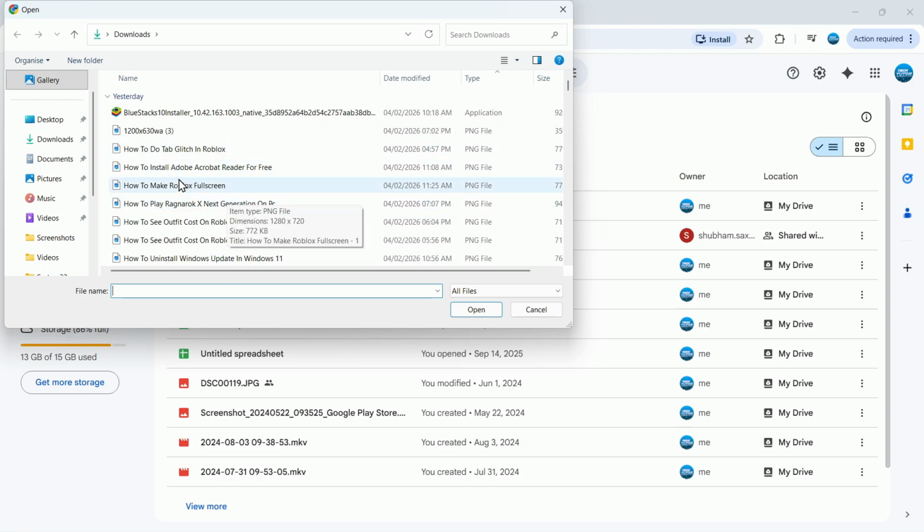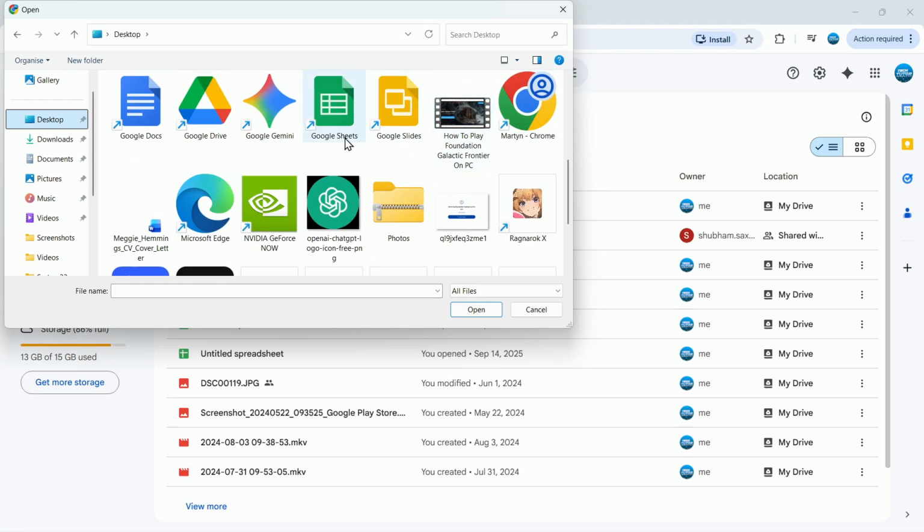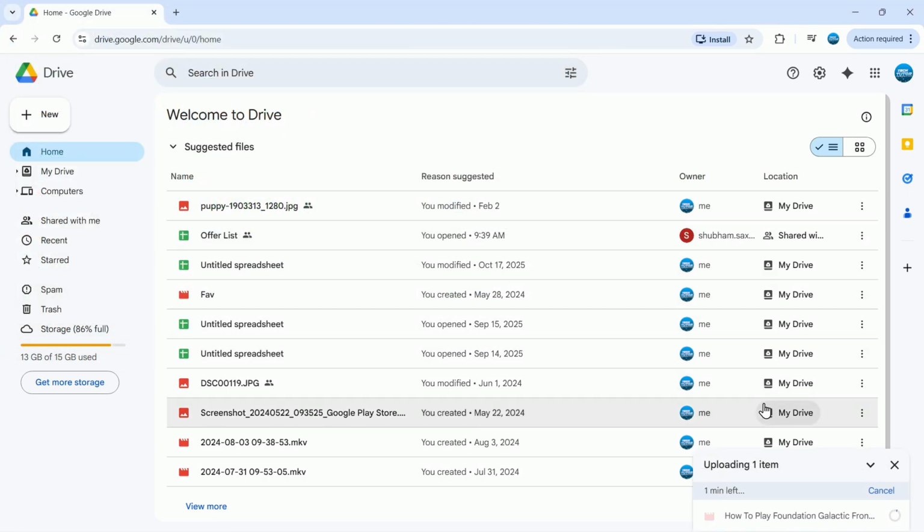Now from here, you just need to locate the video that you want to upload to your Google Drive. So I'm going to come over to the left and click onto desktop, as the video was on my desktop. So it was this one here. So once you've located it, just double click, and what it's going to do, as you can see in the bottom right hand corner, is start uploading the video to your Google Drive.